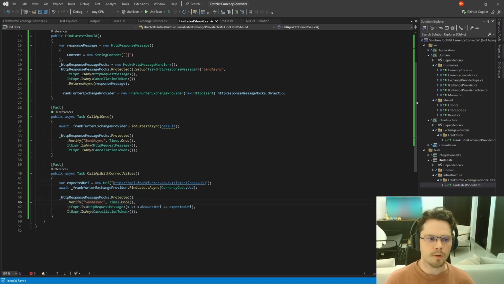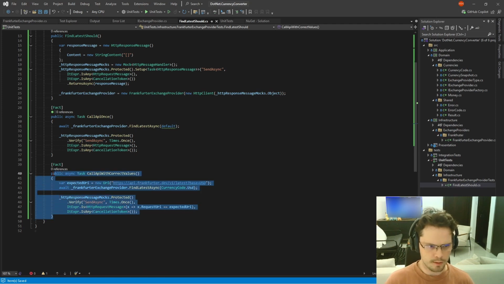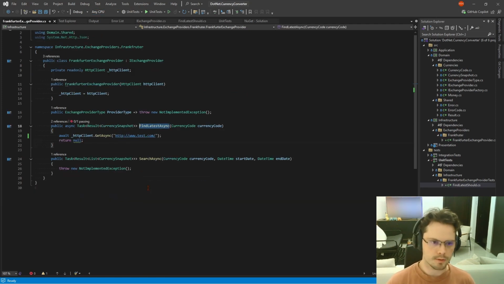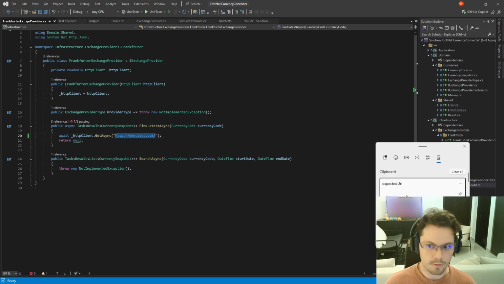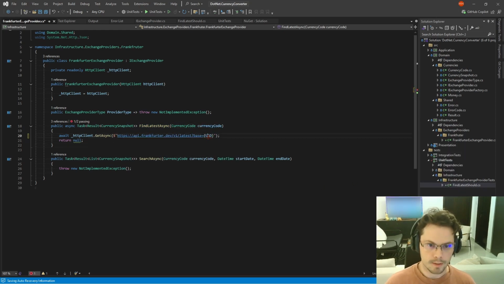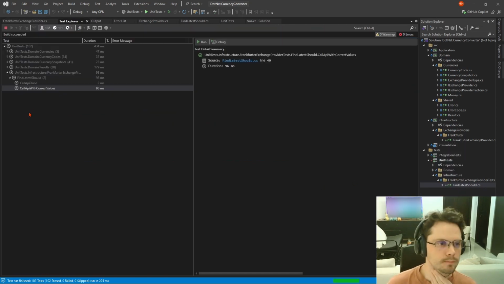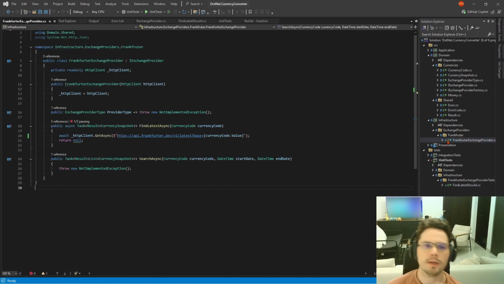We remove It.IsAny and we can put in x.RequestUri is equal to expectedUri. So that's the beauty of mock. You can really do so much, where you could say either any, or here we're specifically saying we need it to execute with this URI. This is our unit test, and then let's fix our failing test. We know that it needs to use this Frankfurter API, put in CurrencyCode.Value. Okay, awesome.